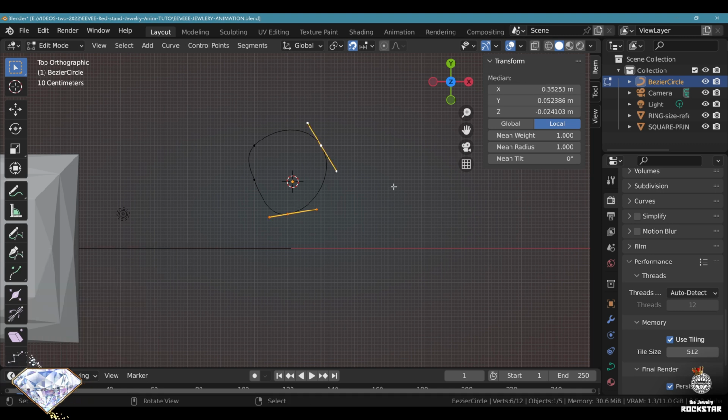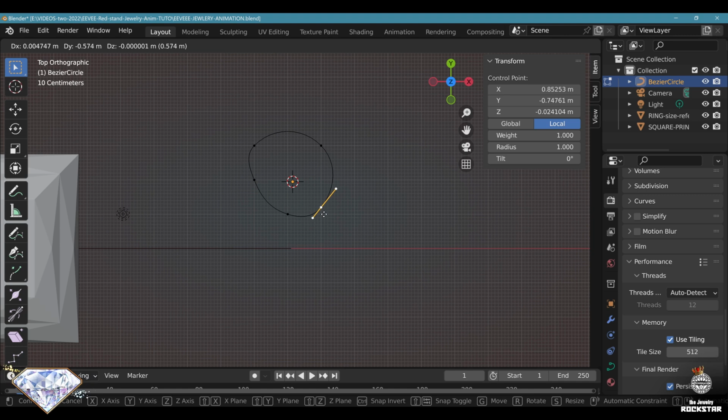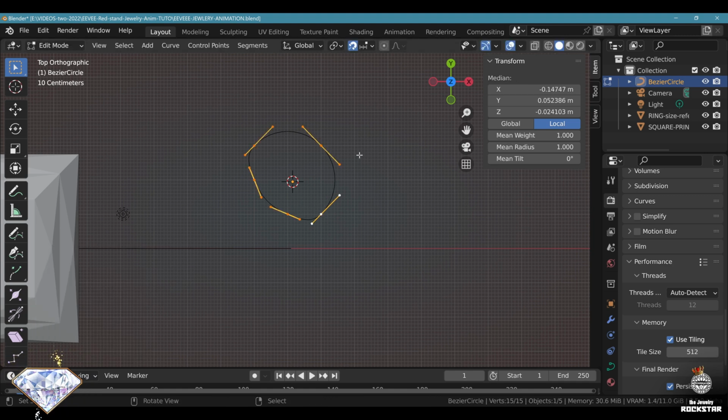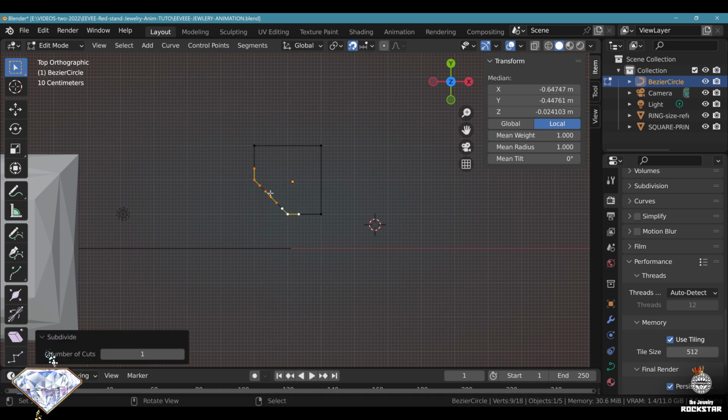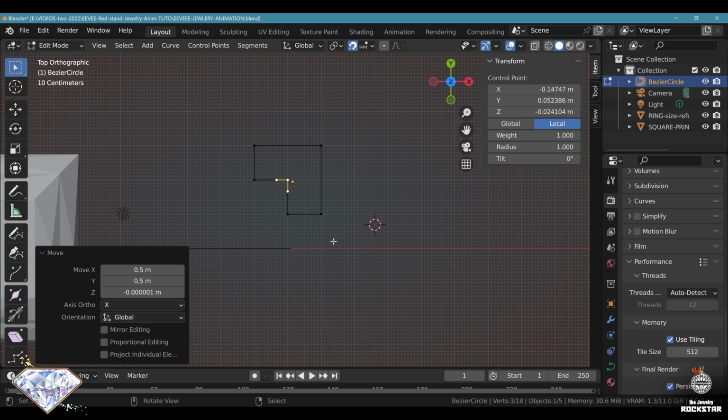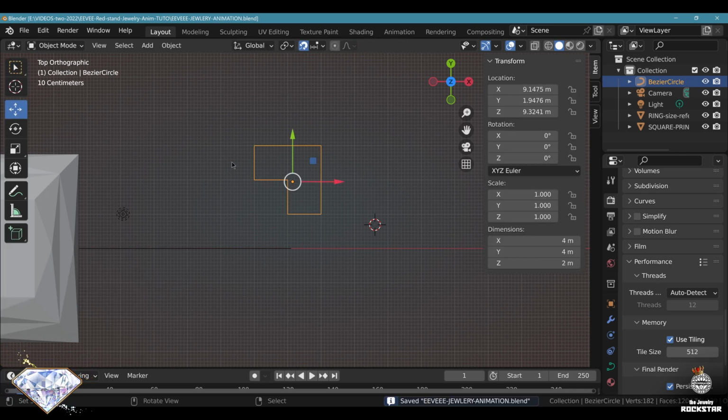Now with shift, select the other vertex, W, subdivide. Now take this vertex and move it to the grid right there. Select everybody with A, V to set the handle type to vector. Now here, this one and that one, W, subdivide, move this one here. Create this corner-like design as a Bezier curve. Exit edit mode, Ctrl S, save, and be Bezier.